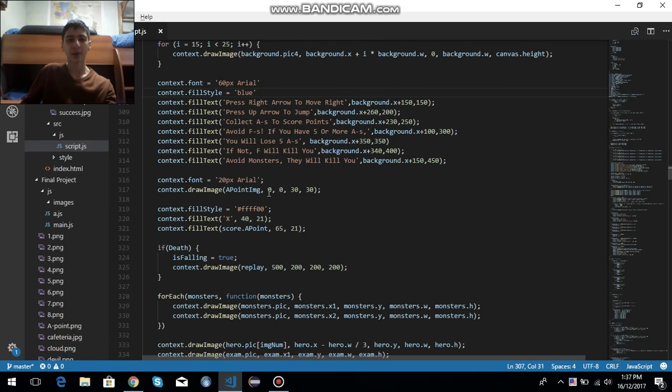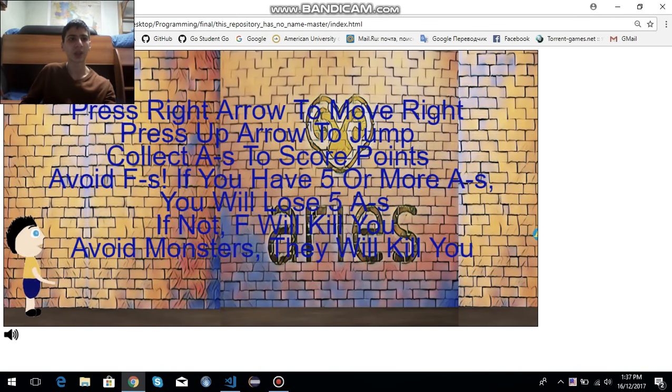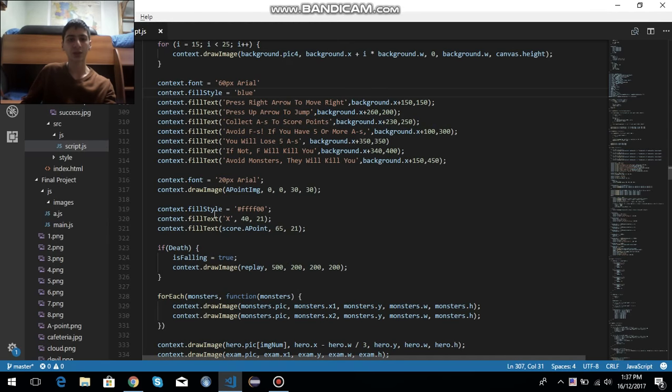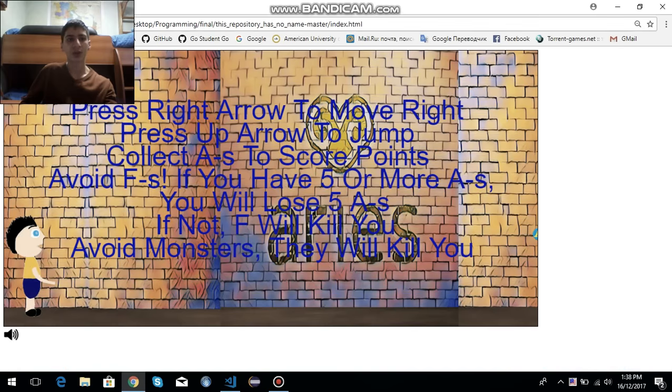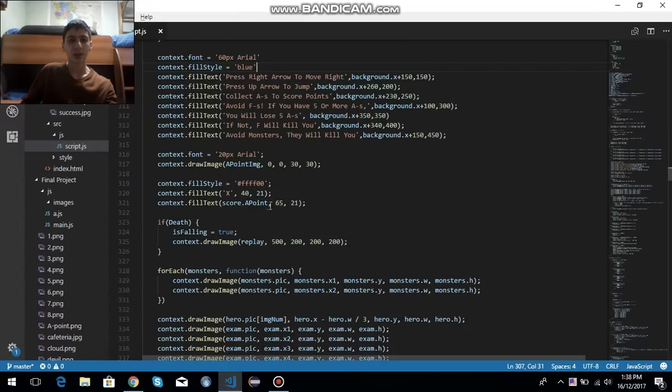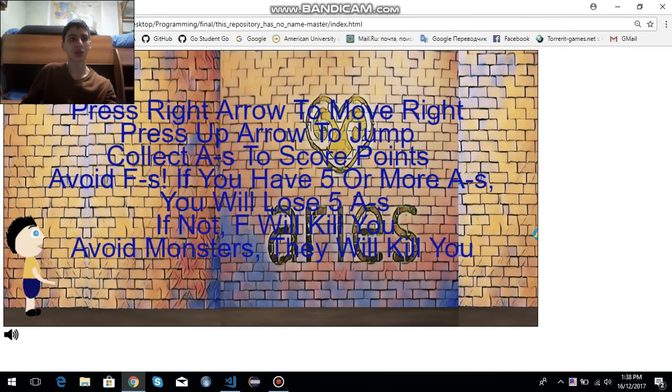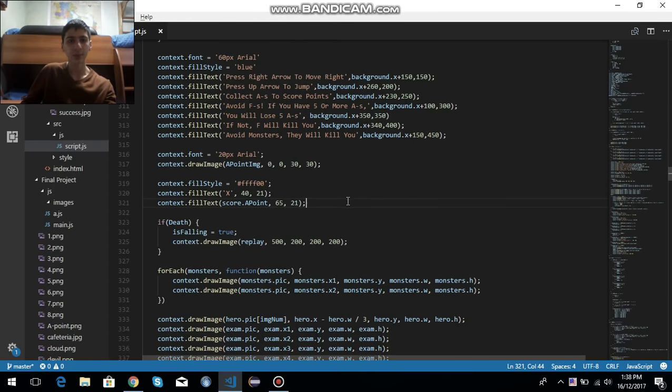Then here it writes with 20 pixel size at 0, 0 coordinate. It draws the A point image, which is right here in the left top corner. Then it draws a multiplication sign, which is capital X in front of it. Then it draws the score here, so that we can see how many A's we have, which is right here. Context fill text, score of A point with its coordinates.